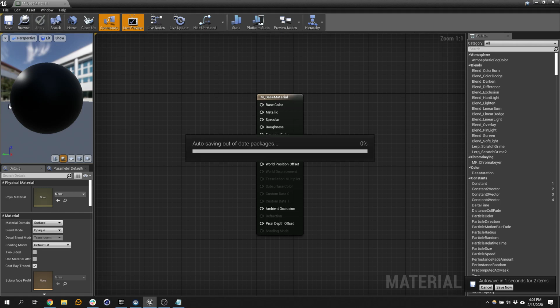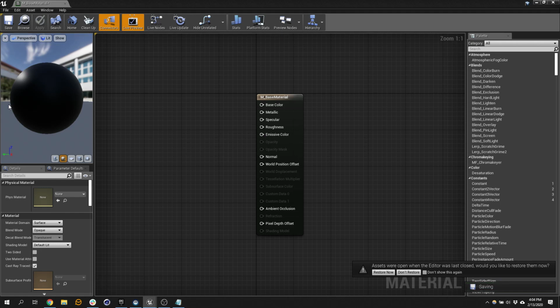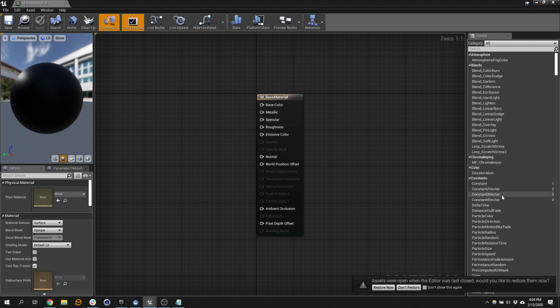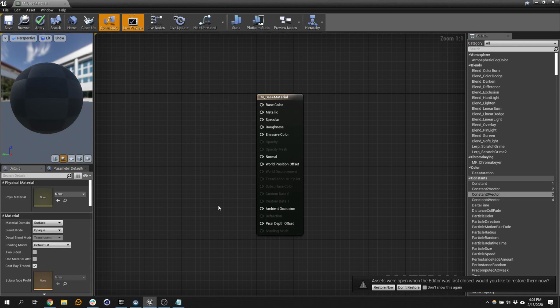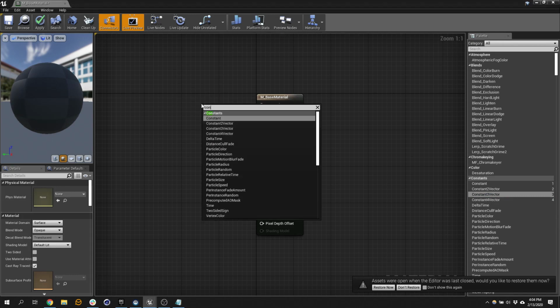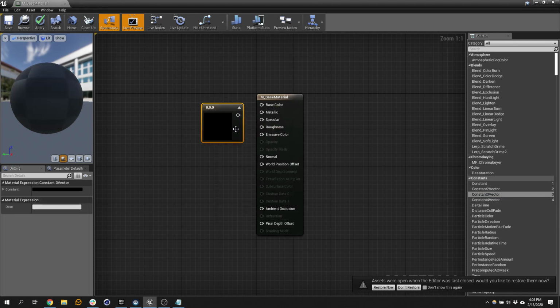I'm going to start with one of those. I want to have an RGB, right? So that's 3 different values. That's called a constant 3 vector. Bring it out. There I have it. I can also right-click and do a constant 3 vector.